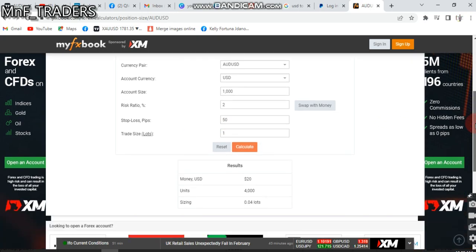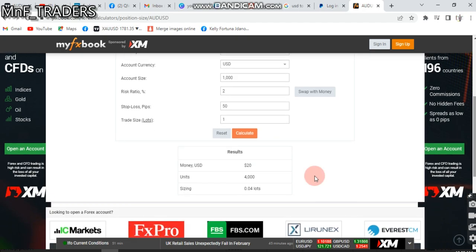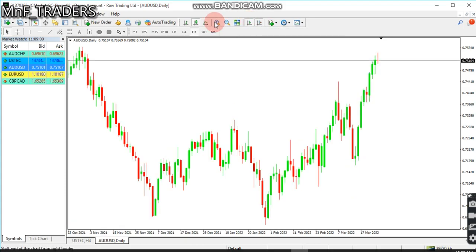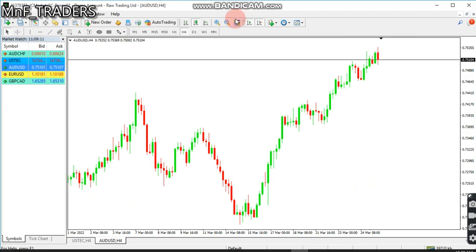Each and every time you want to take a trade, you're supposed to be doing this. Then it has given me that I'm supposed to use 0.04, which is like 40 cents. So you head back to your pair in MT4. I'll come back to my MT4.